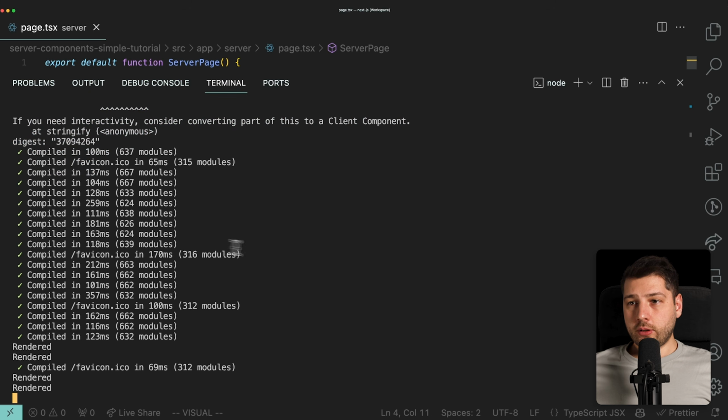If I open up the terminal, this is the VSCode terminal that is running the actual Next.js application. You can see over here, we have rendered, right? These are the console logs. This doesn't log in the browser. This logs in the server, in the process that is actually running the React application.